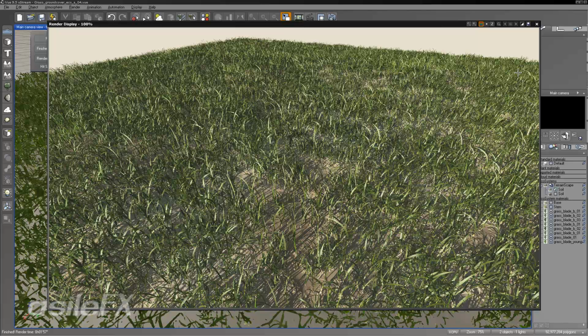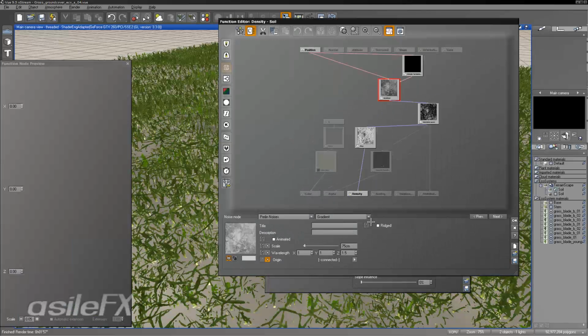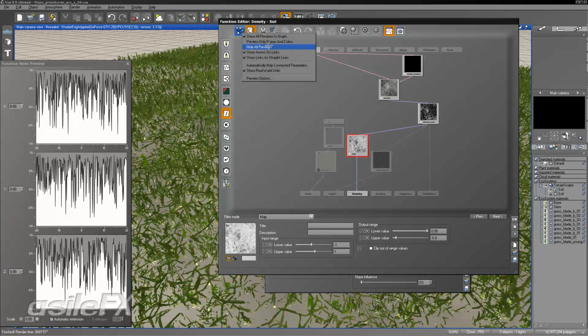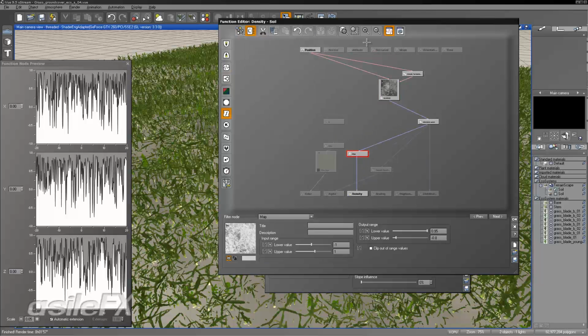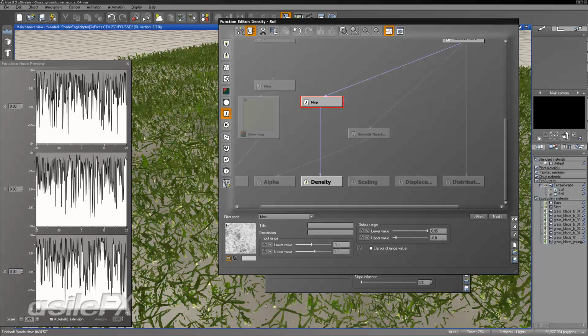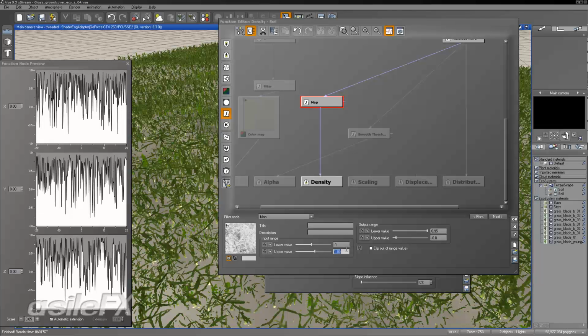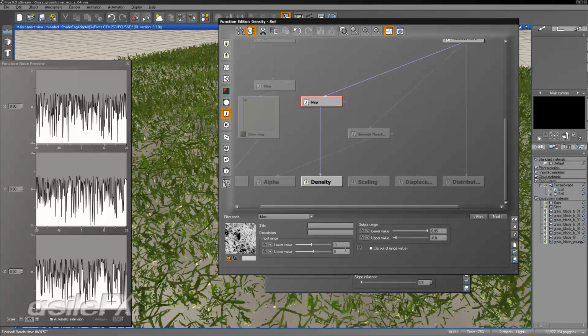I do want to modify the density. Right now I'm basically using just the reverse version of the presence function, but instead I want to use a more minimal amount of it. So going to the density, I'm going to select the map and change the input range to use a smaller portion.